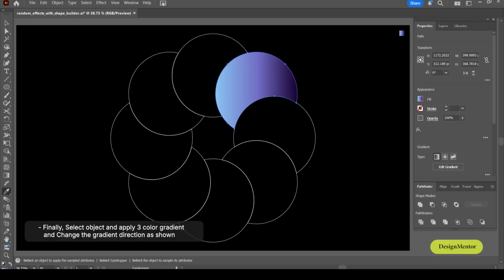Finally, select the object and apply a 3-color gradient. And change the gradient direction, as shown.